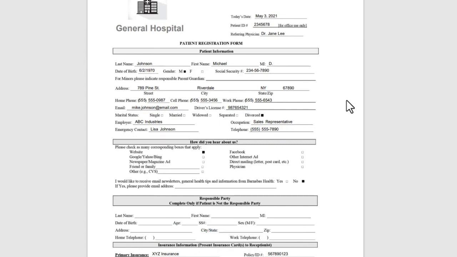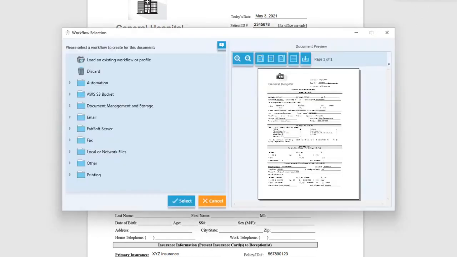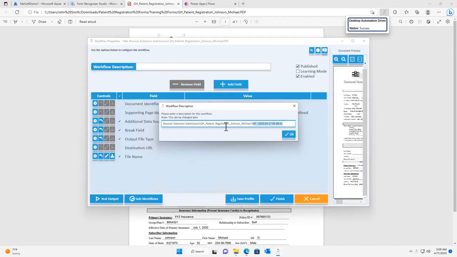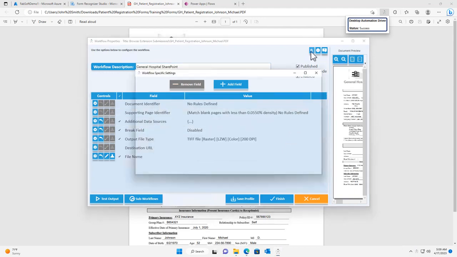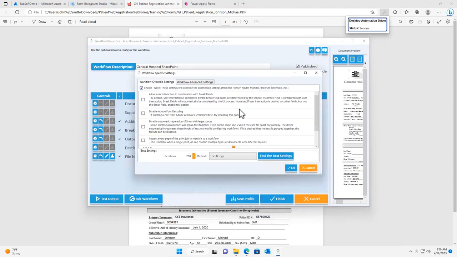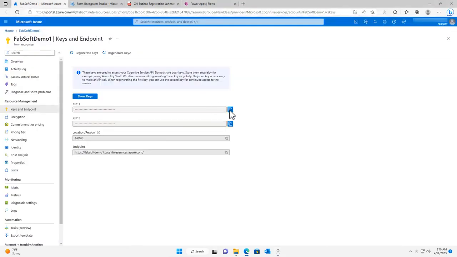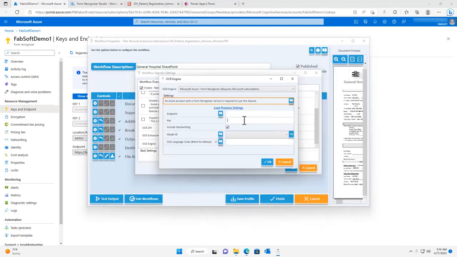I will then select the Microsoft Power Apps workflow type, which will open the workflow configuration menu. Now I will enable the workflow-specific settings and choose Microsoft Azure Form Recognizer as the OCR engine. I will also copy the endpoint and key for my Form Recognizer resource, which will enable me to select the General Hospital Form Recognizer model.